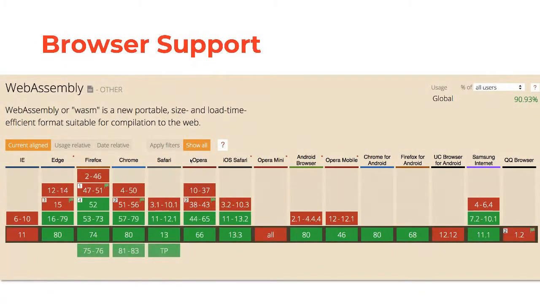And WebAssembly is pretty well supported through the major browsers at this point, so it's really not an issue of support at this point.